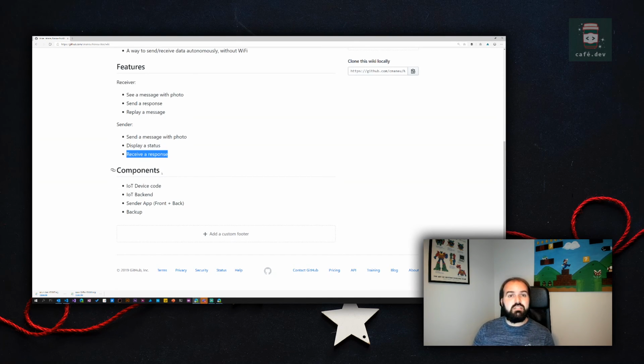Then I will need an IoT backend to keep in sync what the IoT device has and what all the senders want to do with this IoT device, which is sending and receiving messages. We will need to have a sender application. So maybe there will be a front end and a back end if we need to have some scheduling or things like that. And I also wanted to think right at the beginning of the project about a backup solution.